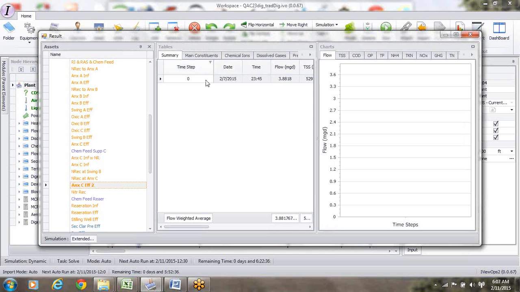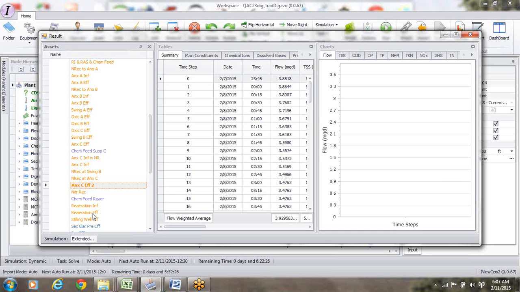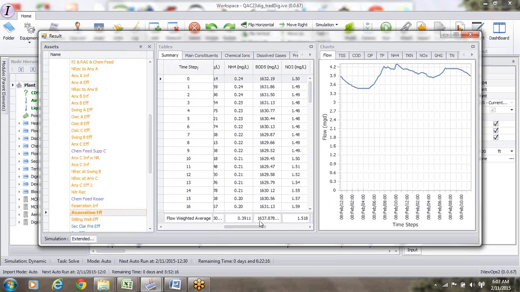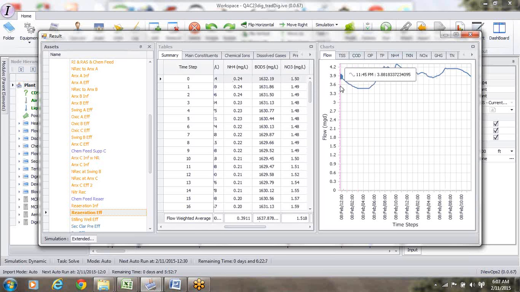No, it doesn't have the 24 hours of data. That's because we said we didn't want to save it, but we can change that. I'll show you how to. Let's go to reaeration effluent. And here, we did ask the model to save the 24 hours of data. So it has a summary table, and we will spend some time outside the video looking at this. You also have graphs, like, let's say this was the flow in the reaeration effluent, because it's the influent flow plus the RAS flow here.